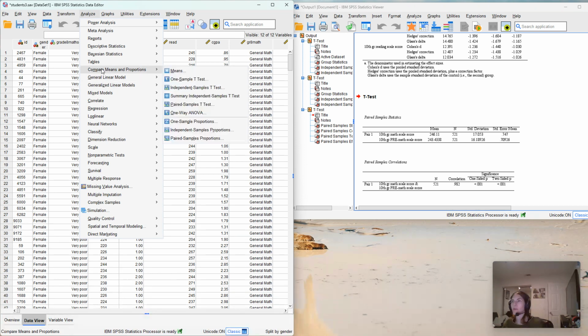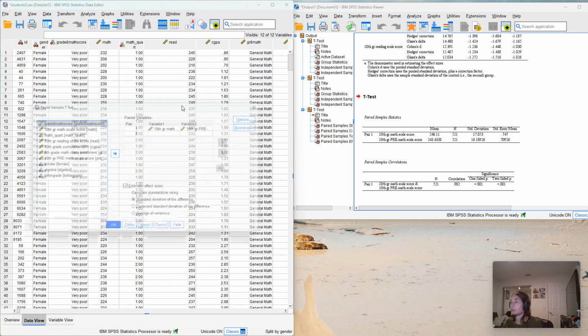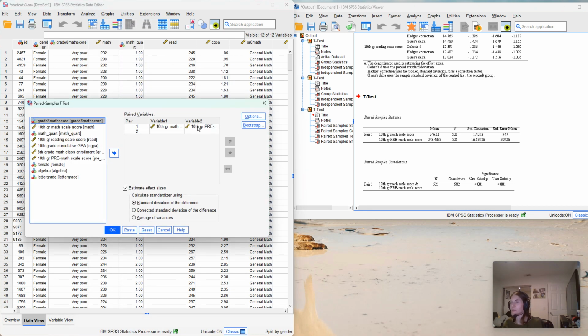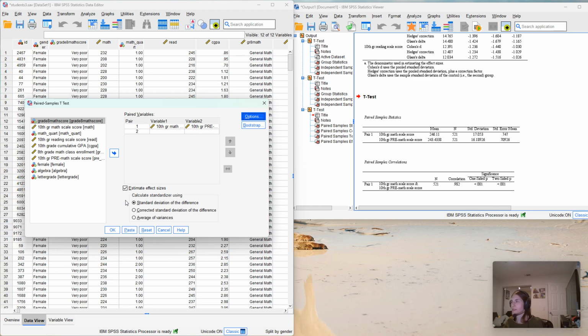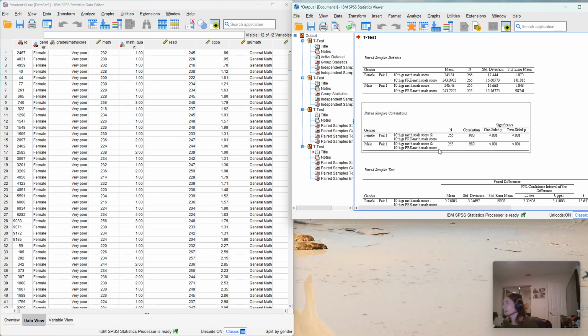And then we'll go into paired samples t-test, and it should already be in there, and I've already split it. Options just tells you what you want your confidence interval to be, and if you want to exclude cases by analysis. I didn't do any of that for missing values. Then hit OK. I didn't change anything there.